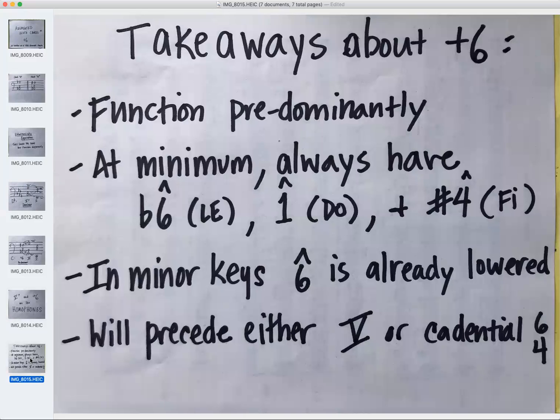In sum, here are the takeaways, the things I want you to know about the augmented sixth chords. They function predominantly. At minimum, they always have le, do, and fi in them. And you'll watch another video in a few minutes that shows you we have three varieties of these augmented sixth chords. The third point is that when we're in a minor key, scale degree 6 is already lowered, so you don't need to lower it again. And finally, these chords, since they are predominant, usually precede either 5 or the cadential 6/4.